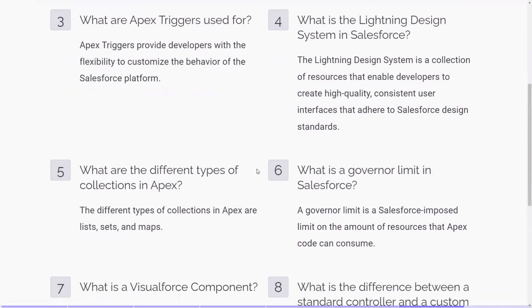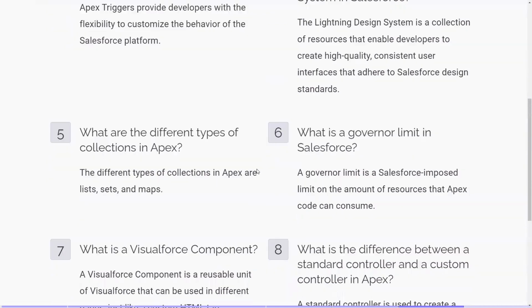What are different types of collections in Apex? The different types of collection in Apex are lists, sets, and maps. What is a governor limit in Salesforce? A governor limit is a Salesforce imposed limit on the amount of resources that Apex code can consume.